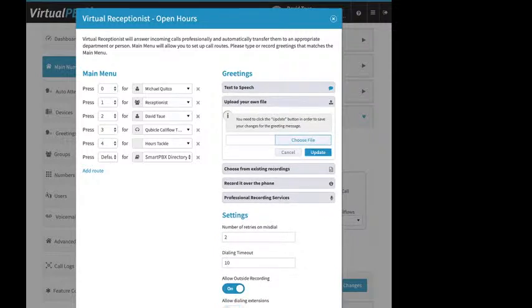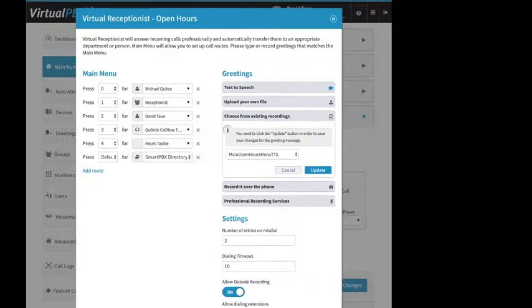You can upload your own file, .wav, .mp3, .ogg, recorded in mono, under 1 megabyte. Just find the file, and then you would click update, save, and save changes. You can choose from an existing file on the account, so anything you've already uploaded or added to the account. This pull down will show you all your options. You notice here, main menu hours menu TTS, which means I haven't changed that one.